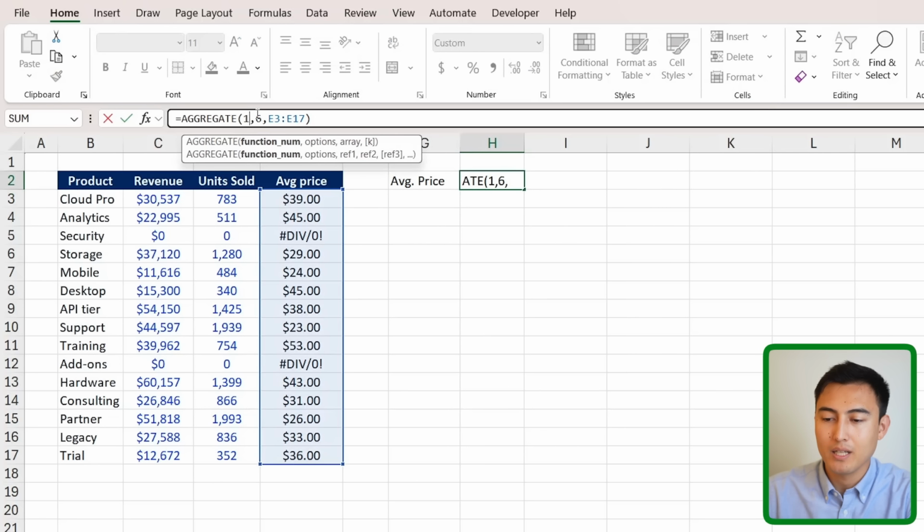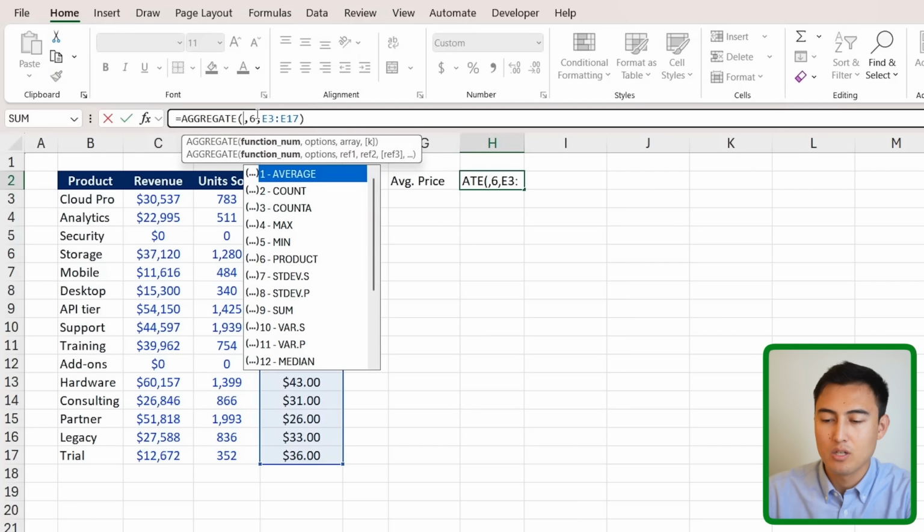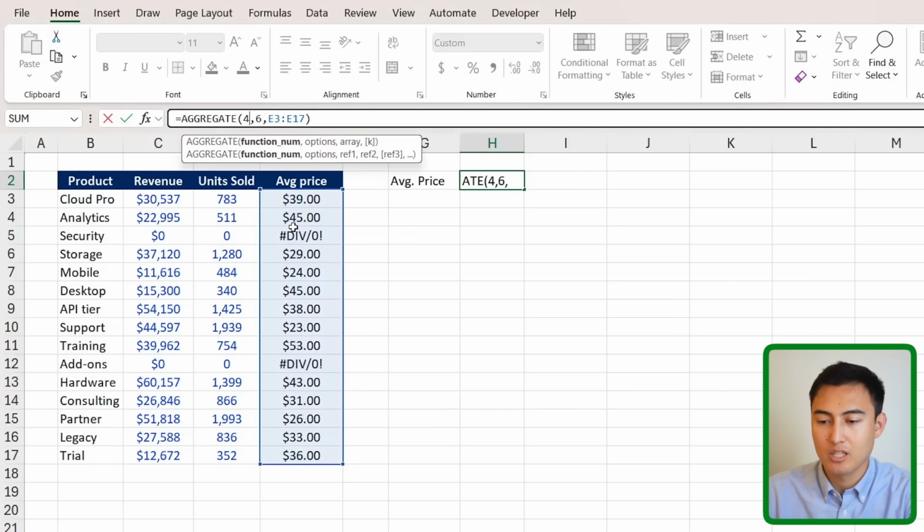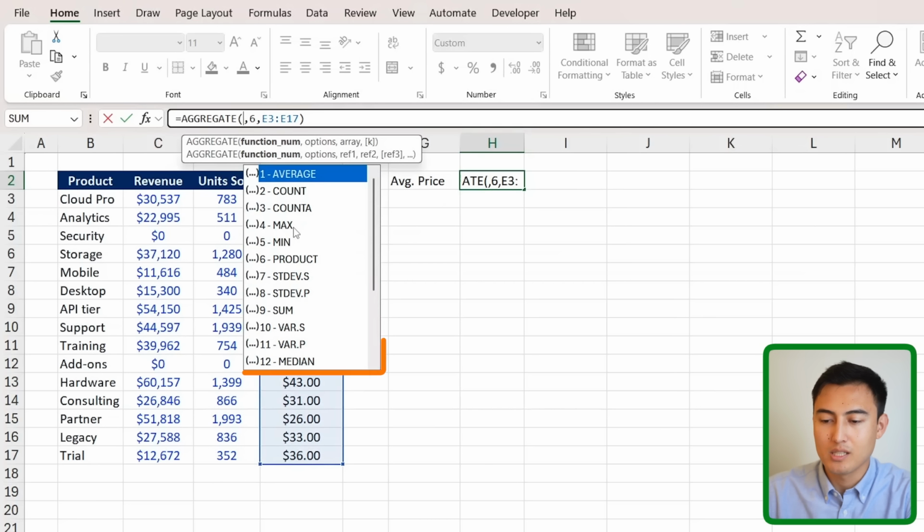And now if we go back in here, instead of the average, what if we wanted to find out what's the max price? Well, it's as simple as changing that to a number 4, and you'll notice just how many options there are, a total of 19.